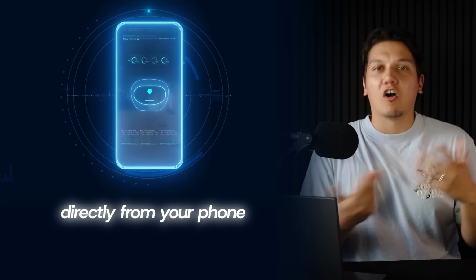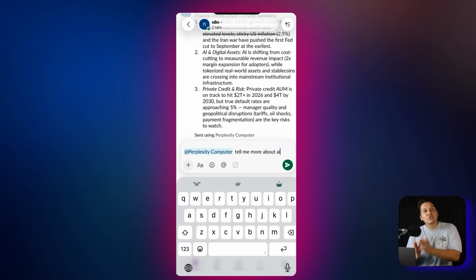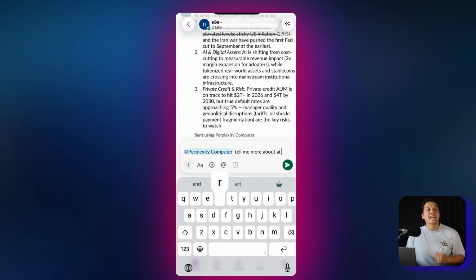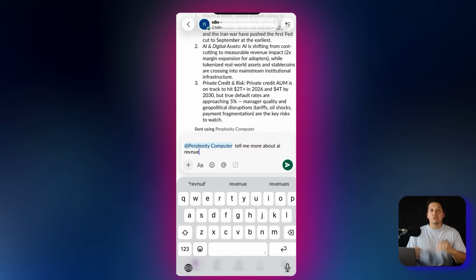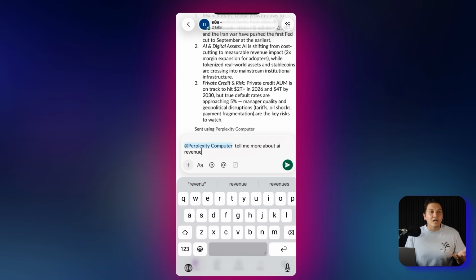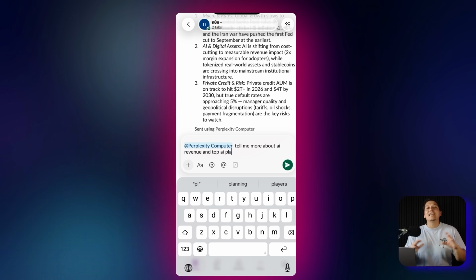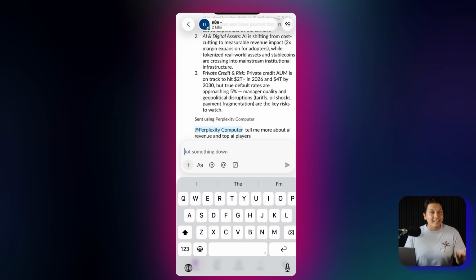So if you've got a task running, say a competitor research report or data analysis, you don't have to be at your computer waiting for it. You can check it from your phone, the same way that you check a message. But it goes even further than that. Perplexity Computer now integrates directly with tools like Slack. So you can now talk to it right inside your Slack channels. You type at computer, you give it a task, and it gets to work instantly without you ever leaving the app that you're already in.